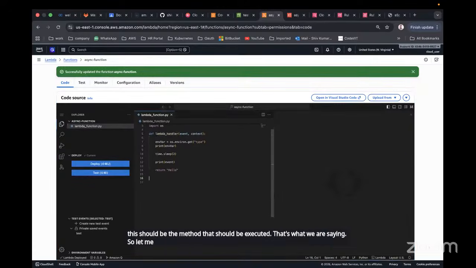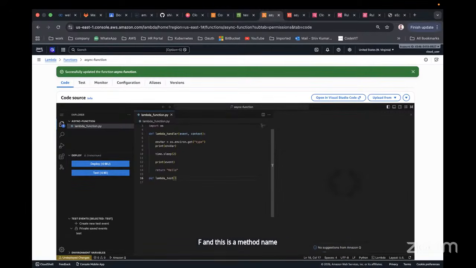So let me put it here, def, and this is the method name, lambda_test of event, comma, context. Then enter, and print of lambda test, for example. Let me click on deploy, guys, and I would like to just execute it.